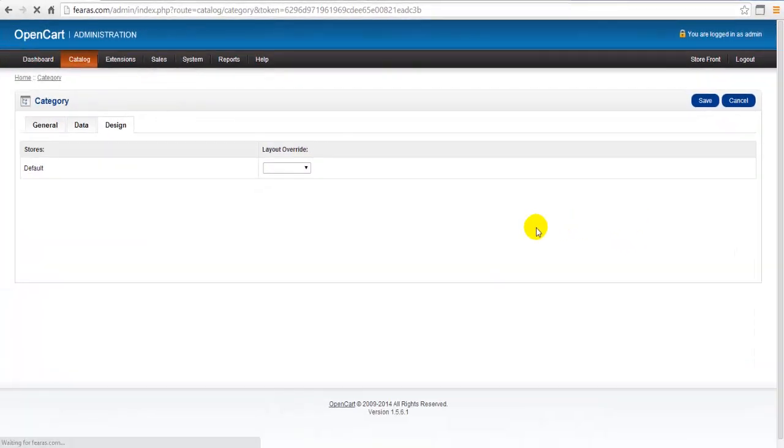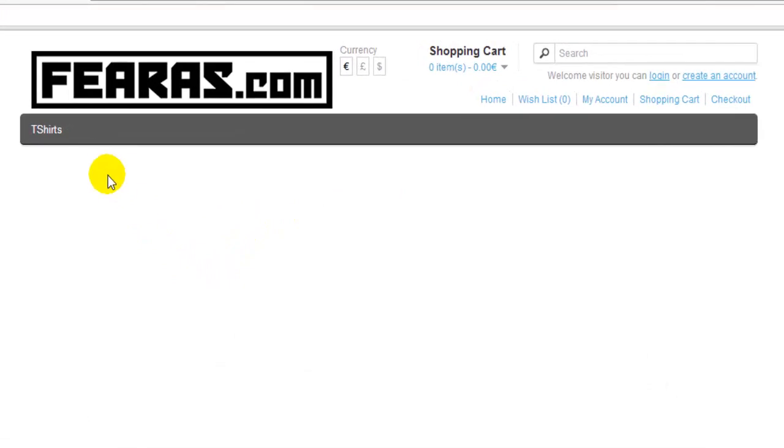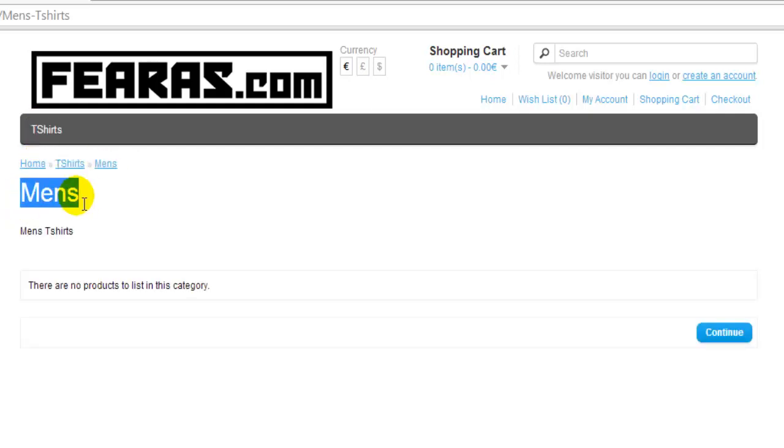Then we go back to the front of the store again, and in t-shirts we'll just mouse over the t-shirts, and we can see here we have a subcategory called men's t-shirts. So we click into that, and here it is, men's t-shirts, and our description here of our subcategory.